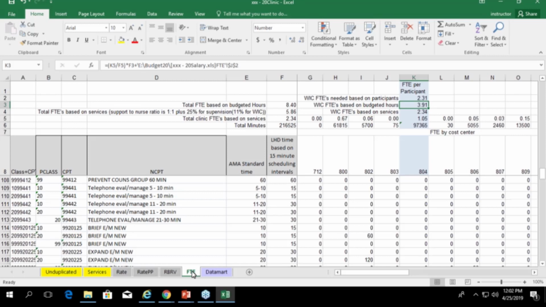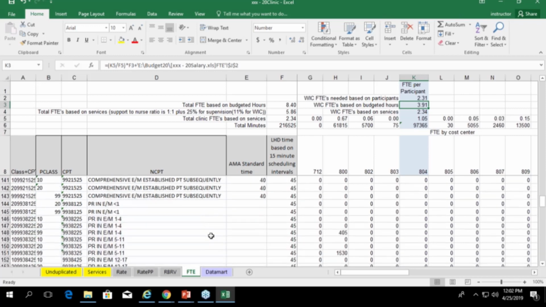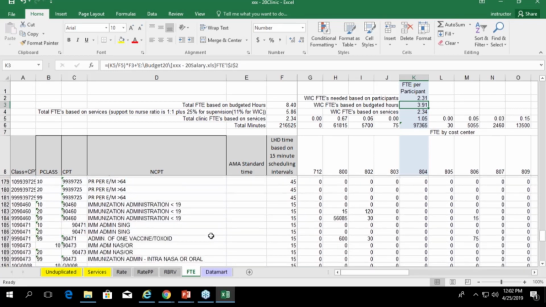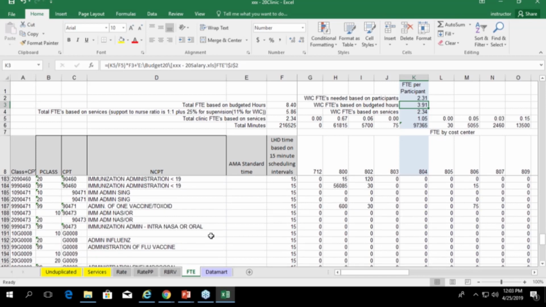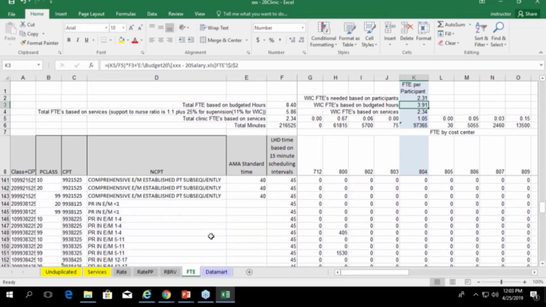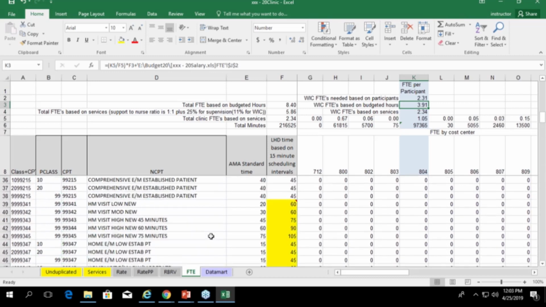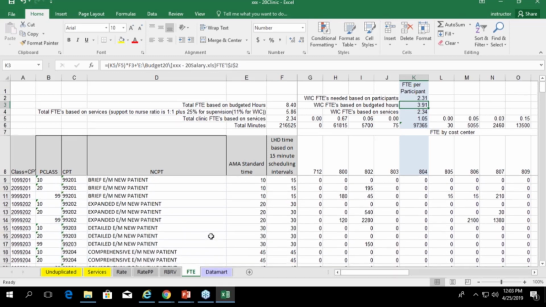For this year, for all of the E&M visits, the WIC visits, and the administration of vaccines, we have assigned time intervals in 15-minute increments. As a standard, I went through what the AMA said the standard was, and if it wasn't based upon a 15-minute increment, which you do your schedule in, we upped it. For example, the AMA standard time for a brief new patient is 10 minutes. Because you all do your schedules based upon 15 minutes, we upped it to 15 minutes.